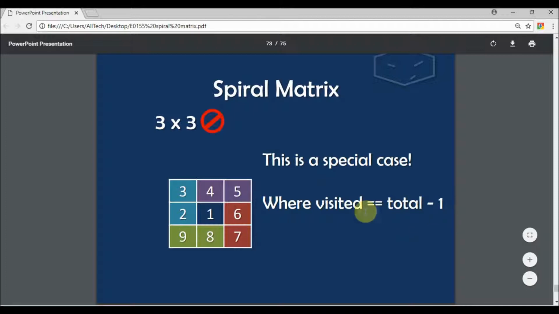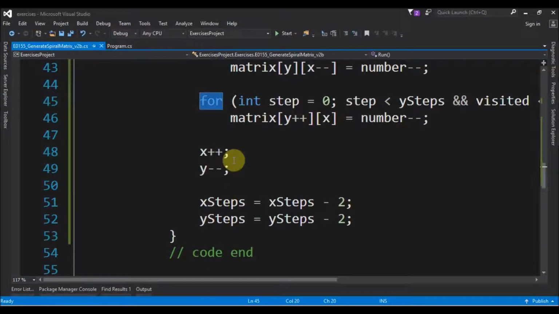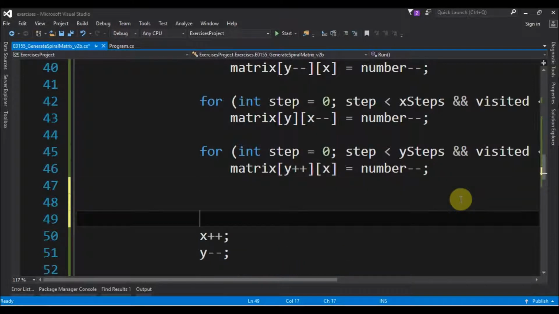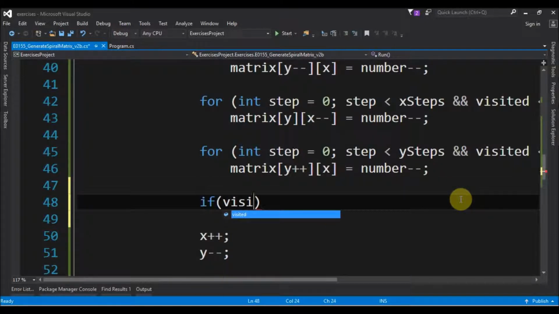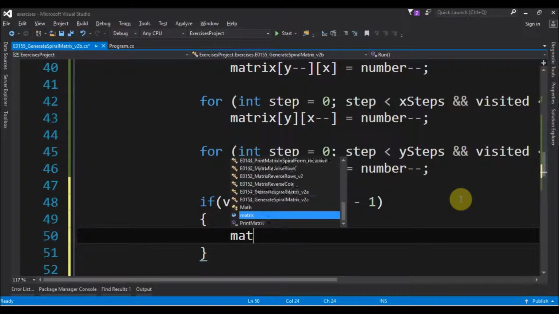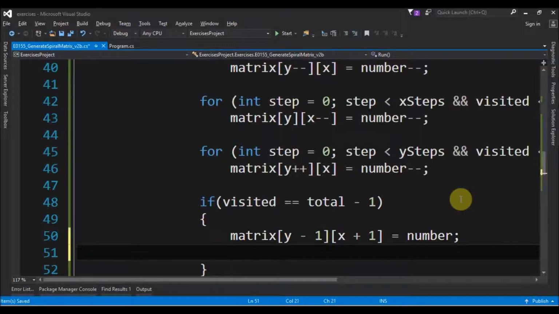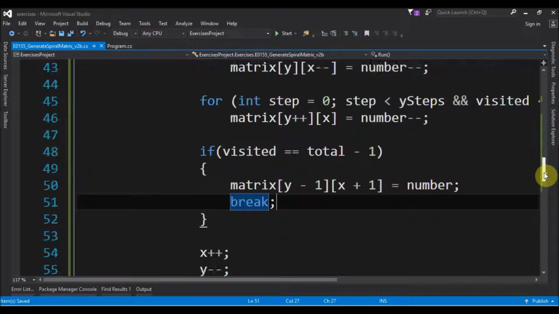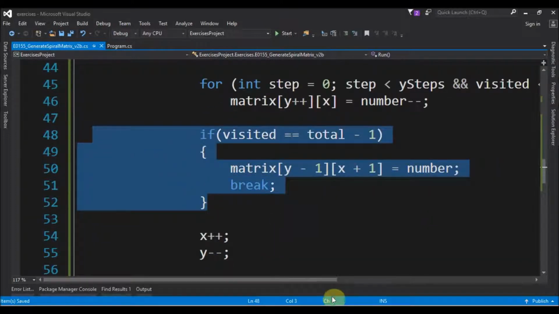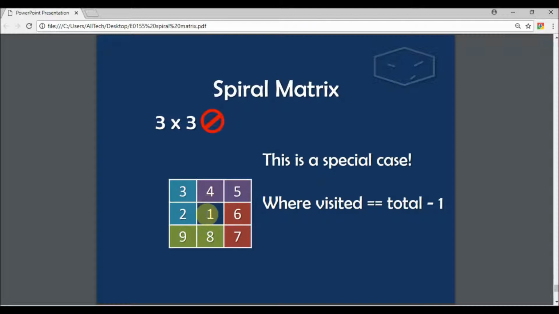So we must add a special condition here. Okay, if visited is equals to total minus 1, okay, matrix at y minus 1 and matrix at x plus 1 will be equals to the number, okay, and then we will break this loop. Okay, we have this condition because we have one place that we didn't visit, right?